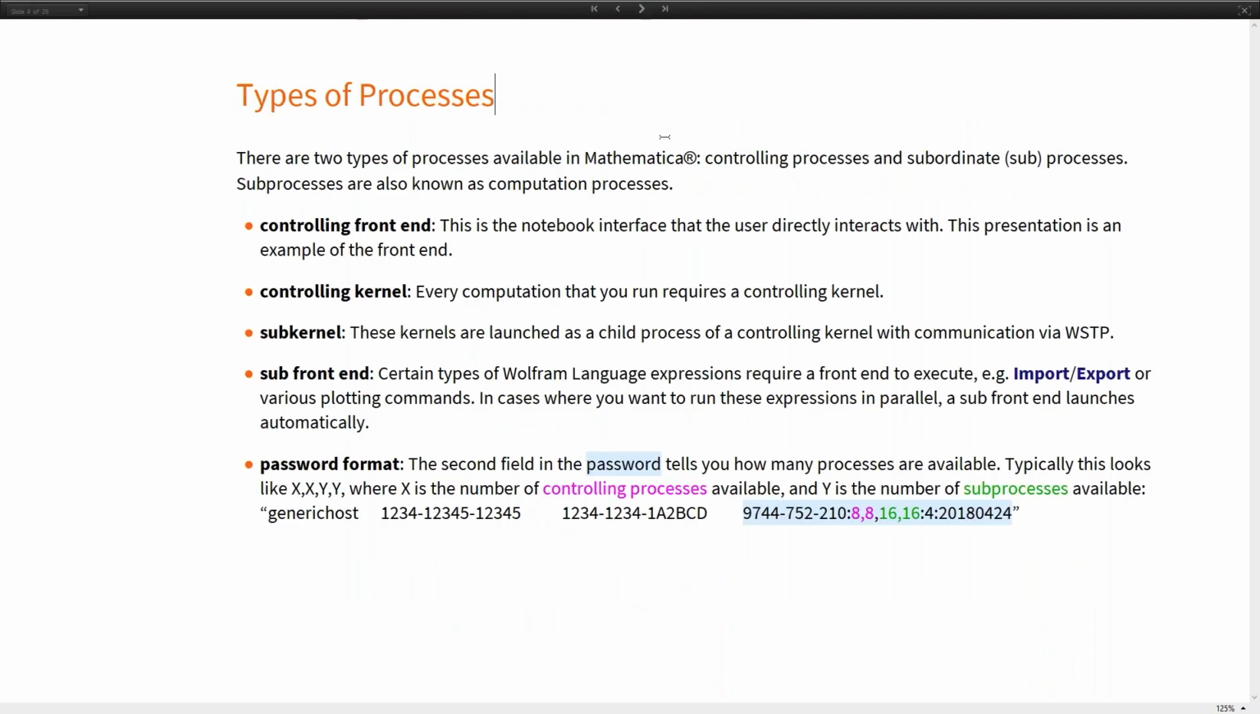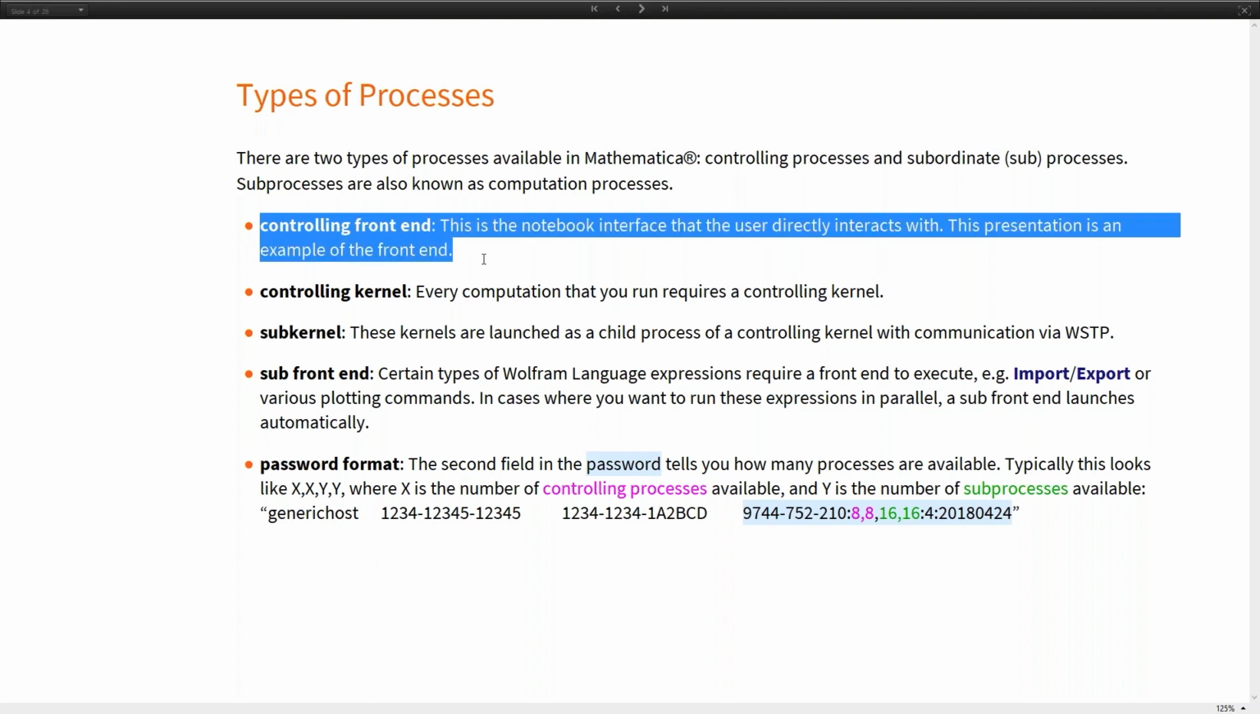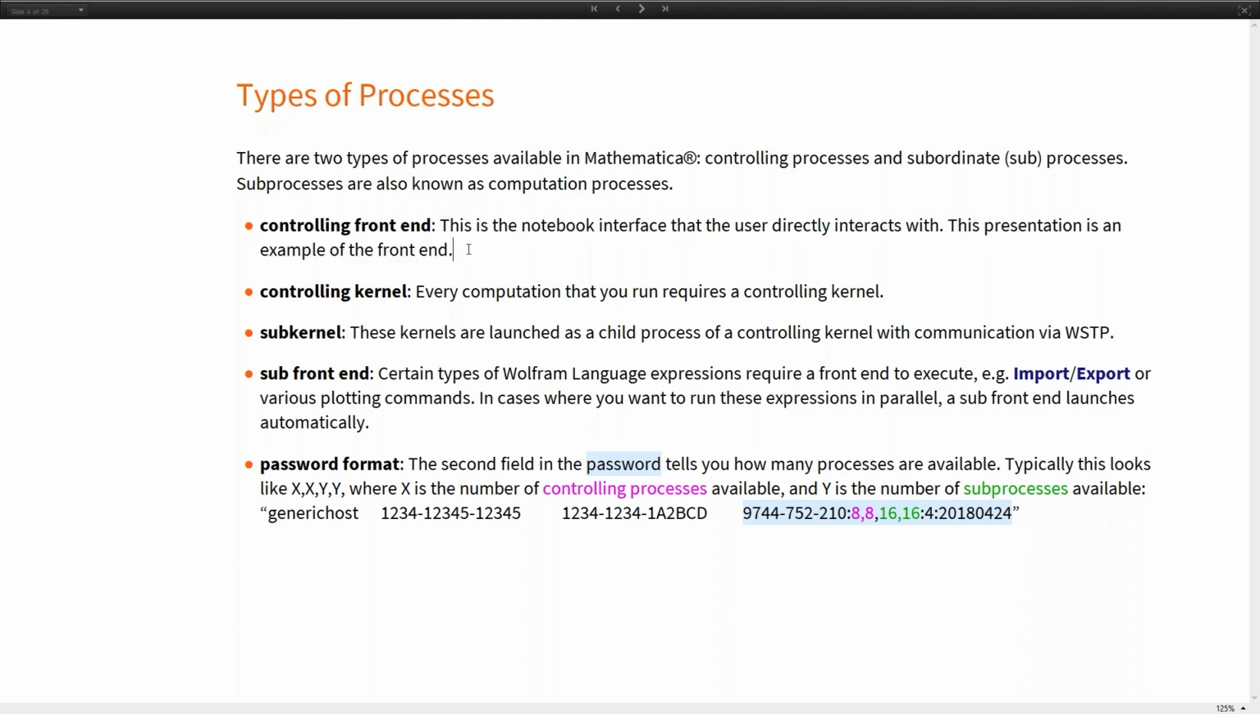Just to get us all on the same page, the types of processes that occur when you start up a kernel or a front-end session like Mathematica or Wolfram Desktop are the so-called controlling front ends and controlling kernels. These are the two you're probably most familiar with, simply because these are what happen when you start Mathematica or Wolfram Desktop. The controlling front end is the notebook interface, like this presentation. Every time you put a computation in, like 2 plus 2, and press Shift-Enter to evaluate, that computation is running on the controlling kernel.